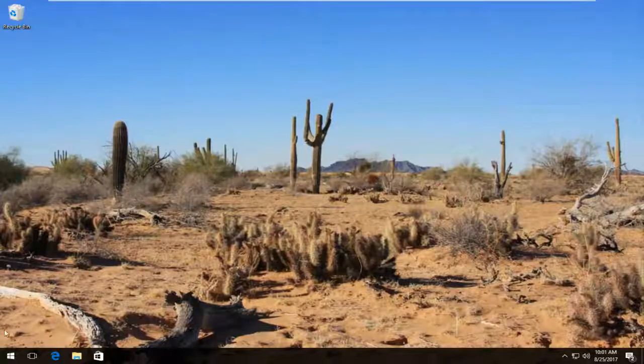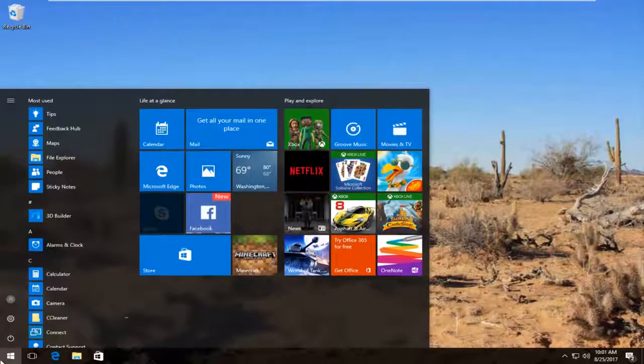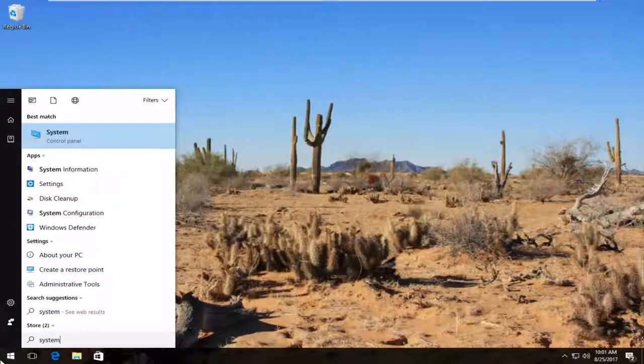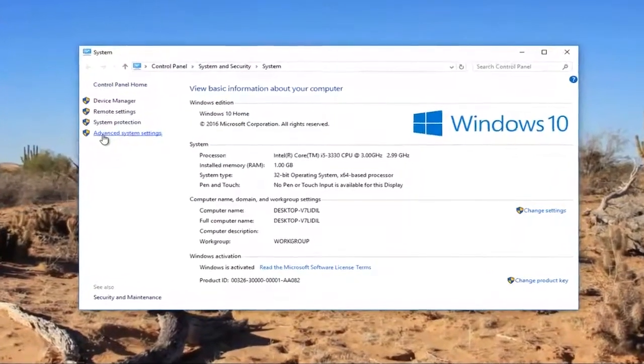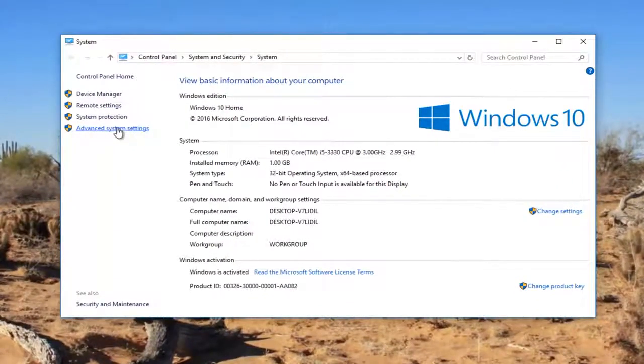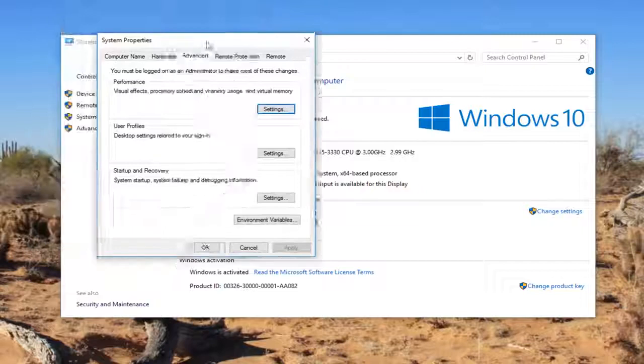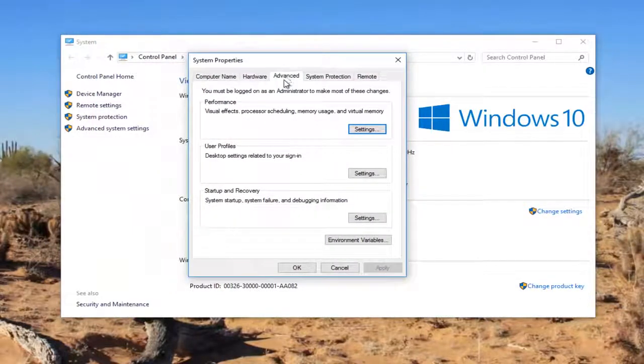So we're going to start by opening up the start menu and you want to type in system. Best Match comes up, should say system right above control panel. You want to left click on this once to open it up. Now on the left side, you want to left click on advanced system settings. Underneath the advanced tab, underneath performance, you want to left click on the settings button right here.